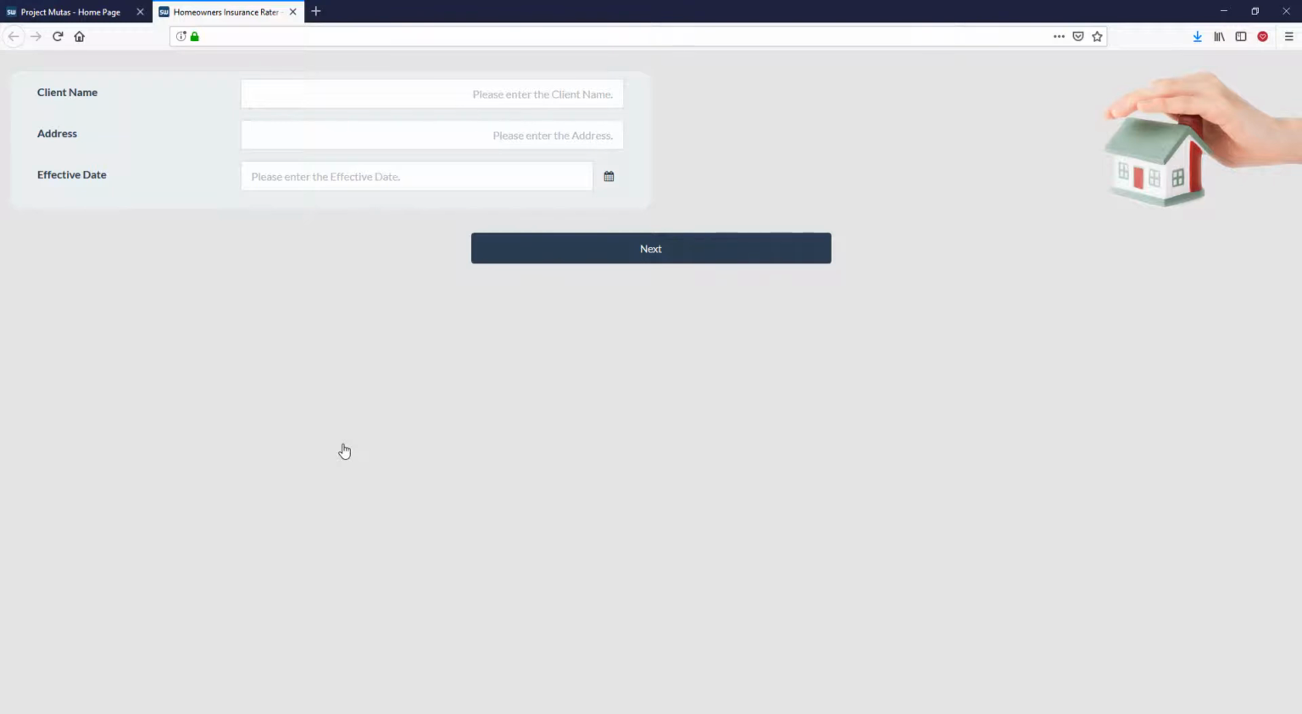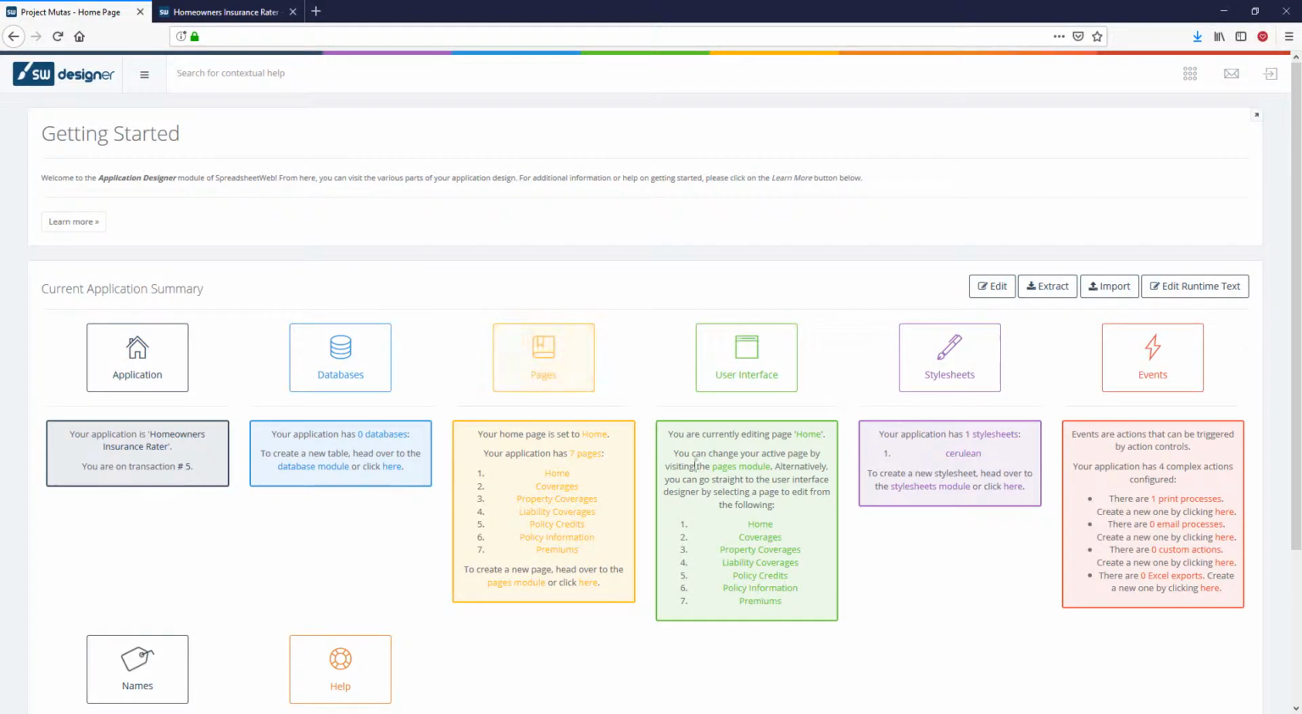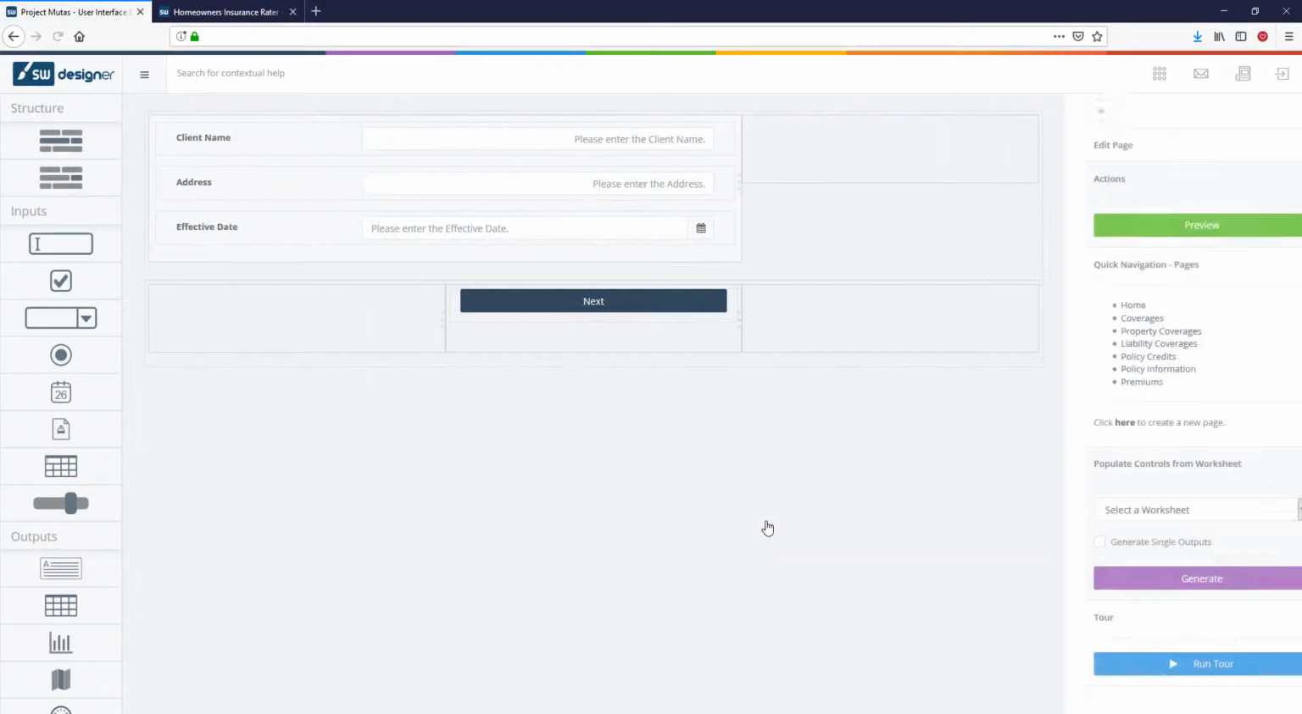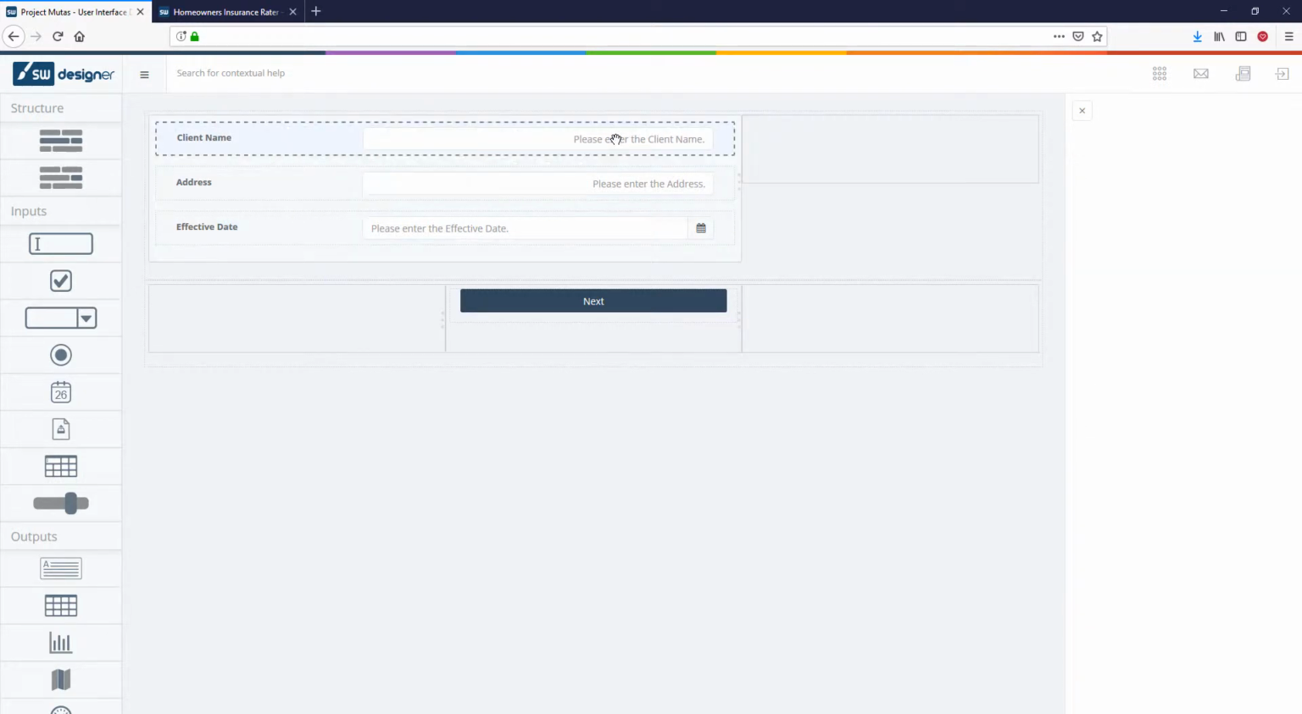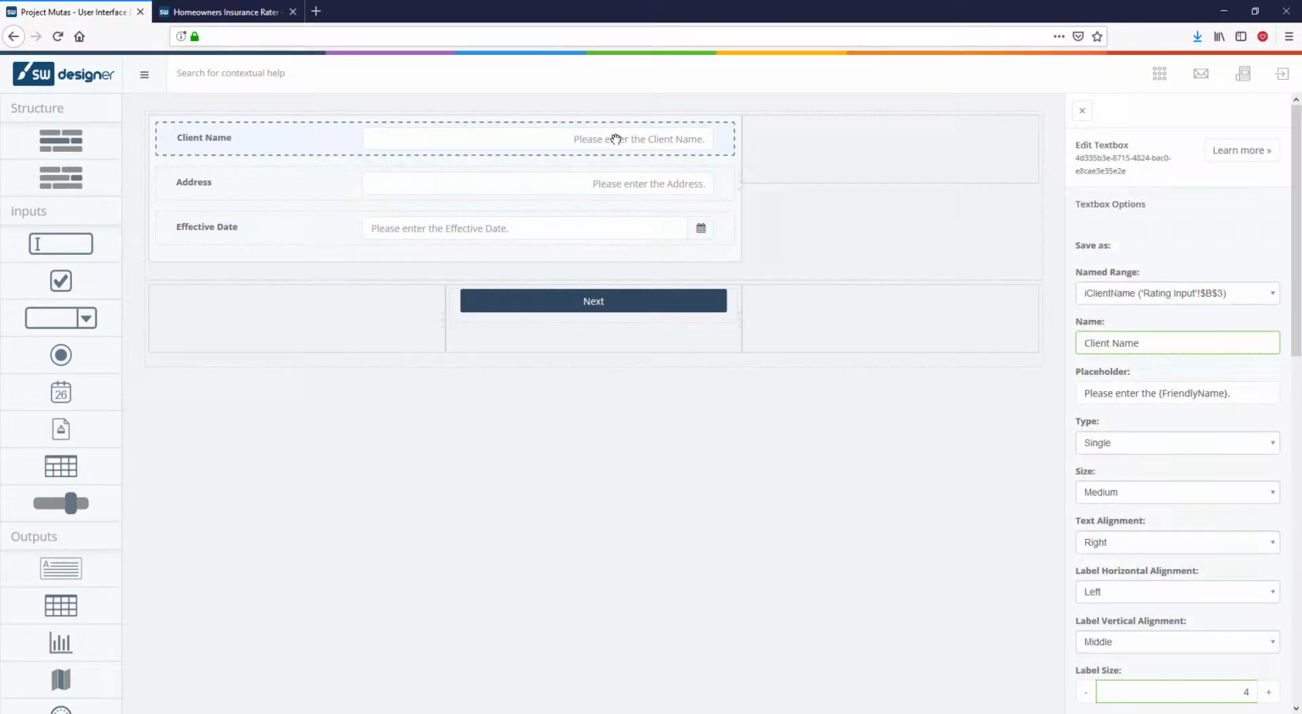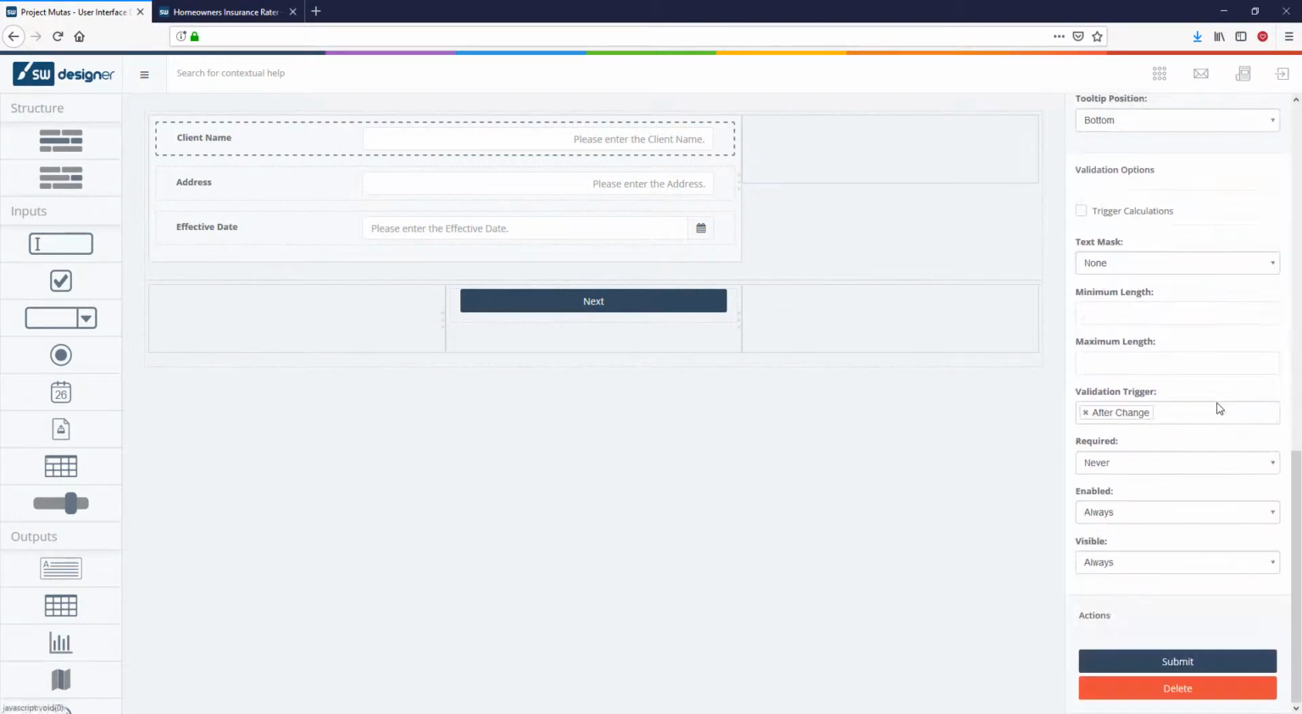Let's say we don't want our users to be able to proceed with the rest of the tool without entering their name. For this, we can make the client name control a required field. Selecting this input in the User Interface Designer will allow us to set the required property. The required property can be set to always or by value of.